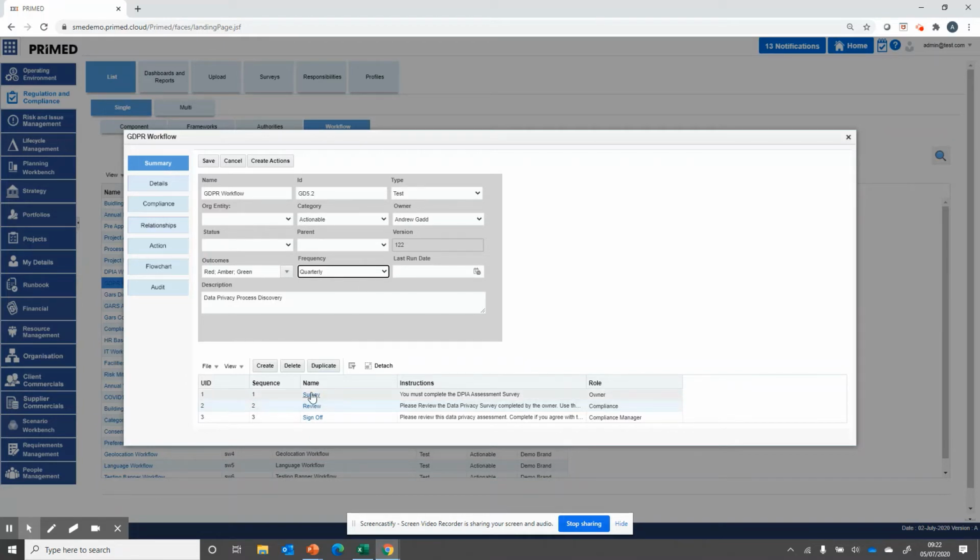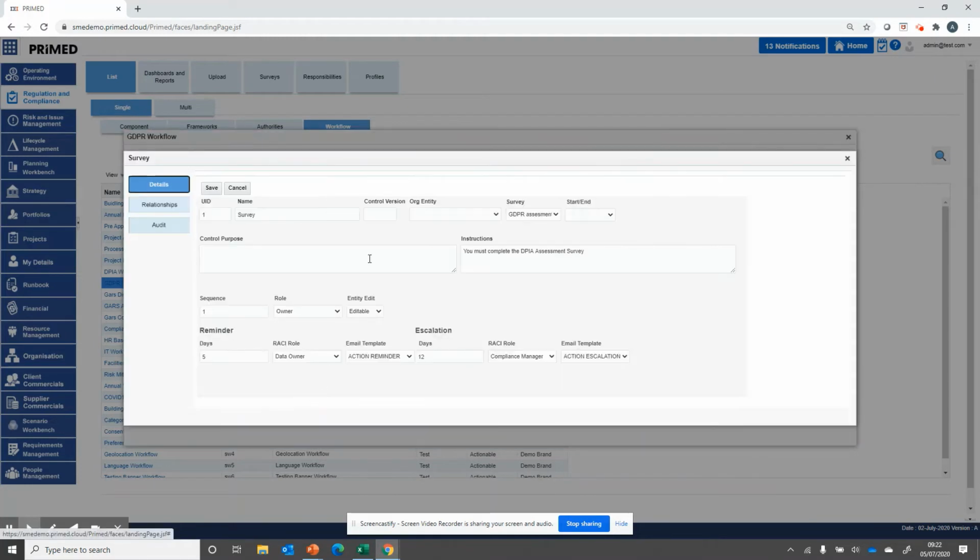This is where a survey is sent. The survey we created earlier was a GDPR assessment survey. You choose that survey. You can even load in how many days you want before somebody's reminded, and a different type of email template to prompt them to do what they need to do. And you can escalate as well. So it's really simple just to apply some very simple logic to these surveys.